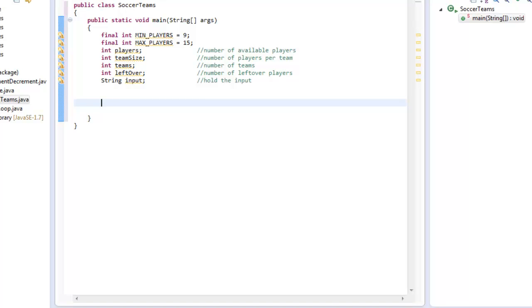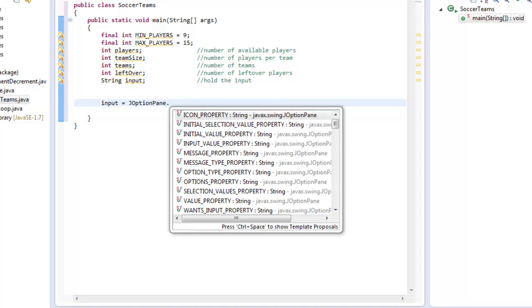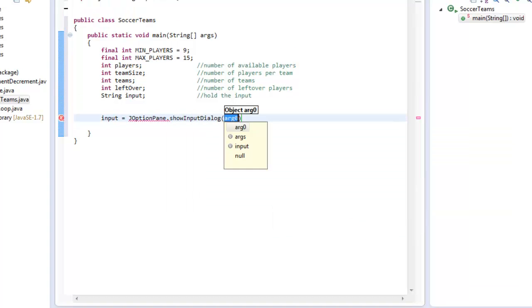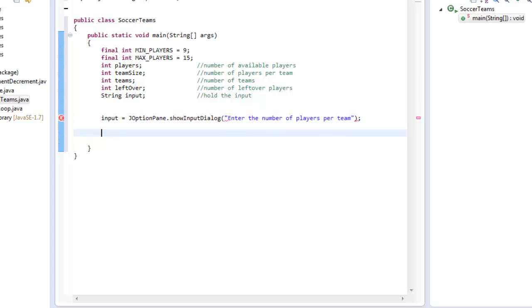The first thing we're going to do is grab the number of players from the user, number of players on the team. So we're going to say JOptionPane dot showInputDialog, and we're going to put enter the number of players per team. Then we're going to take team size and set it equal to Integer dot parseInt. We're going to pass it the input that the user entered. So team size will be set at that point.